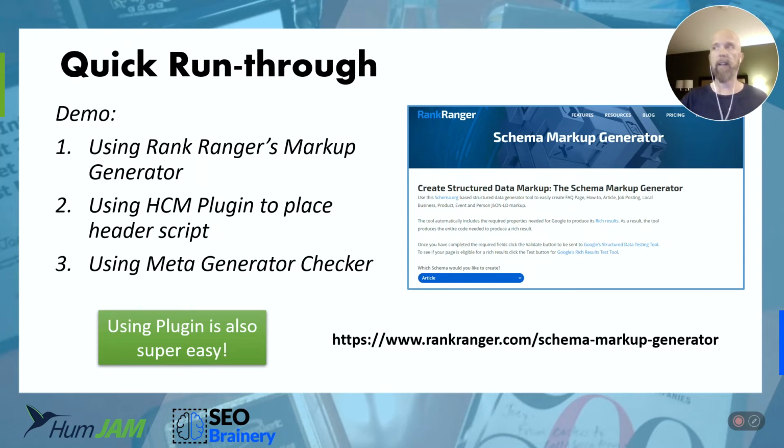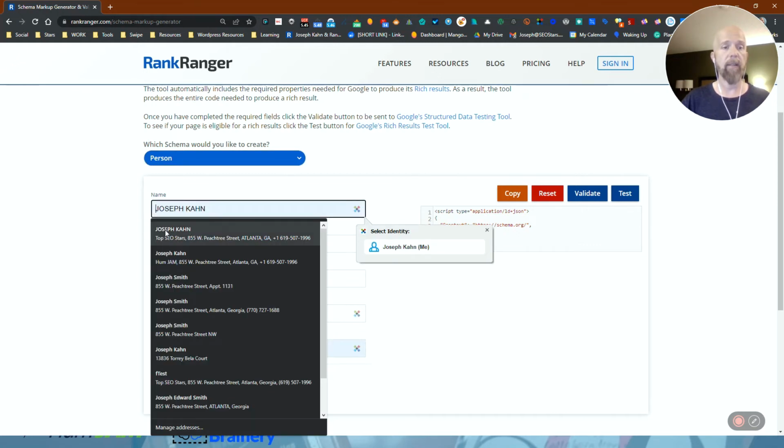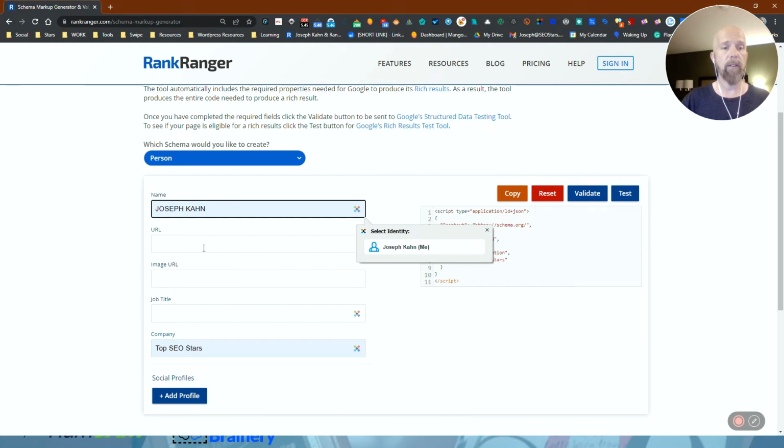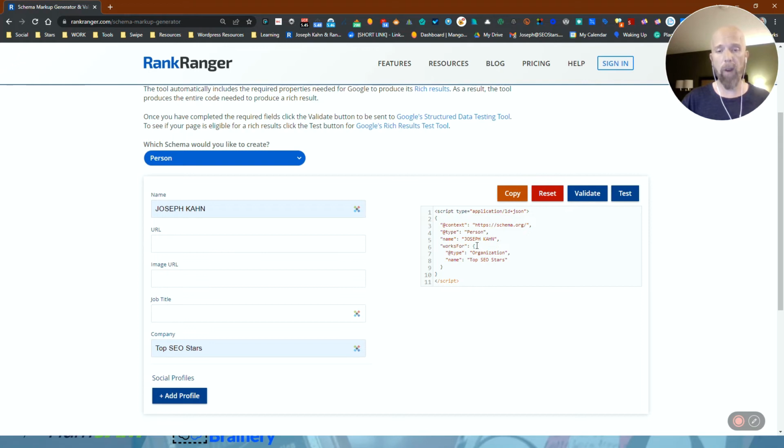So let's go ahead and check out RankBrain here so that we can take a look at our meta generator. Basically, all you would need to do if you're creating person schema, as you see it's starting right off the bat, is start by typing your name, and then put all your information into whatever you're looking to do, and it writes the schema code right for you. As you see, Joseph Kahn, it just instantly wrote the schema code.